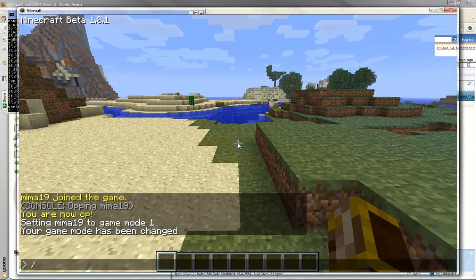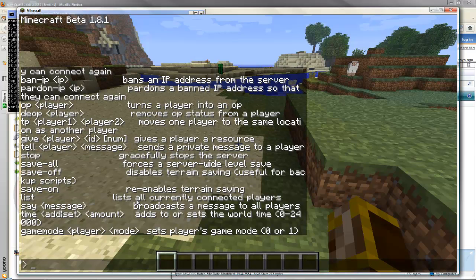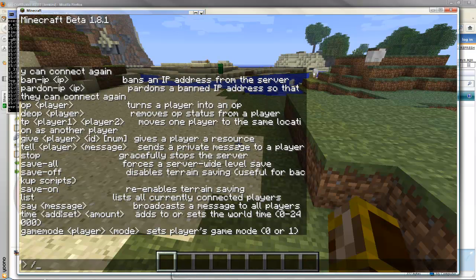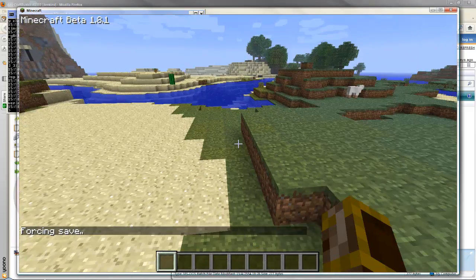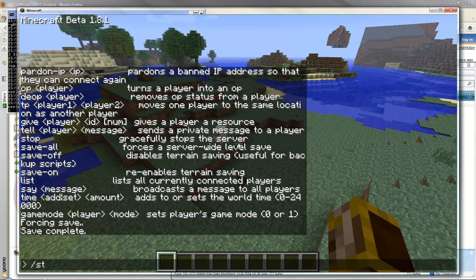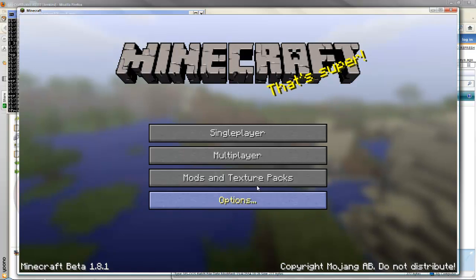If you want commands, you press slash help. It's going to give you all commands you can have. And now I'm going to save it. Type save-all. It's going to save it, and now we want to stop the server. As you can see, it says stopping server.